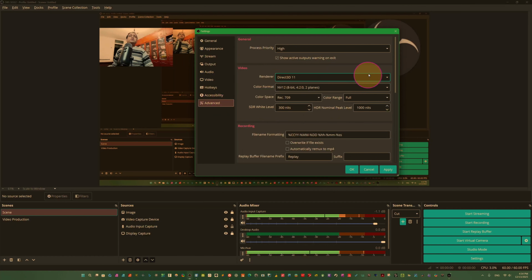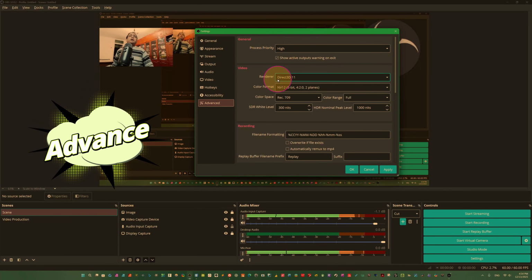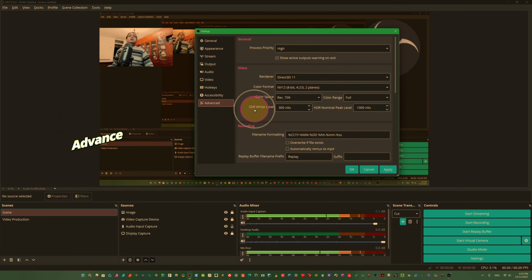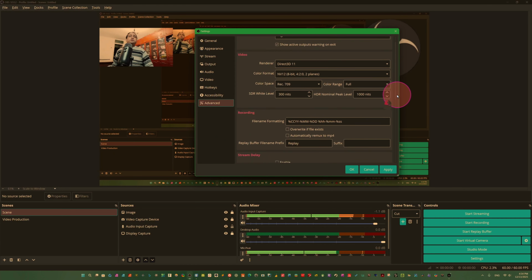In advance, we have to see carefully here. Process, it's a high renderer, Direct3D 11. The color space is Rec. 709. You can change the color space from here, but this is the default. It's the best for us. Color range will always be full. We don't use limited here, and here we have to come down.